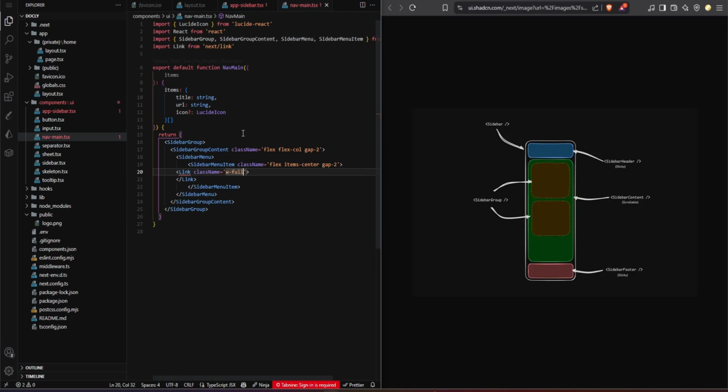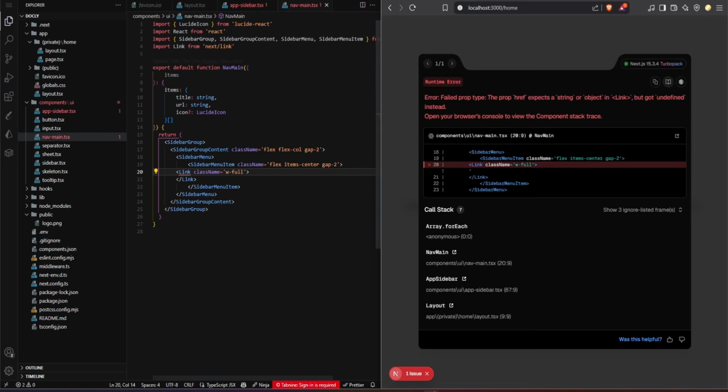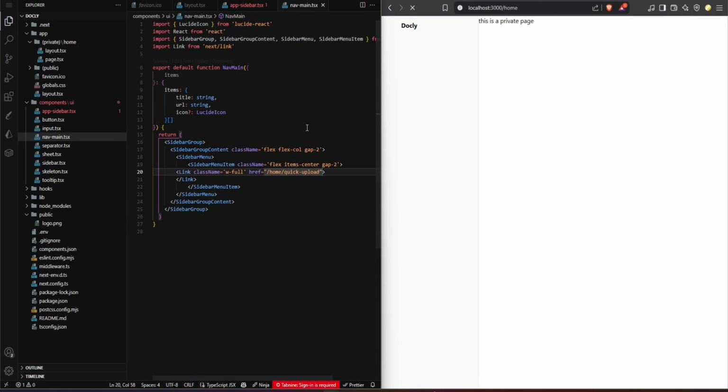And so I just opened here the build version of the application so you can see what we're doing. So what we're doing right now is this quick upload button that you can see here in blue. Okay, so let's go back to our application, and here we have the link, and the href is going to be /home/quick-upload. All right, we're going to create this page later, but for now we're just going to leave it like this.